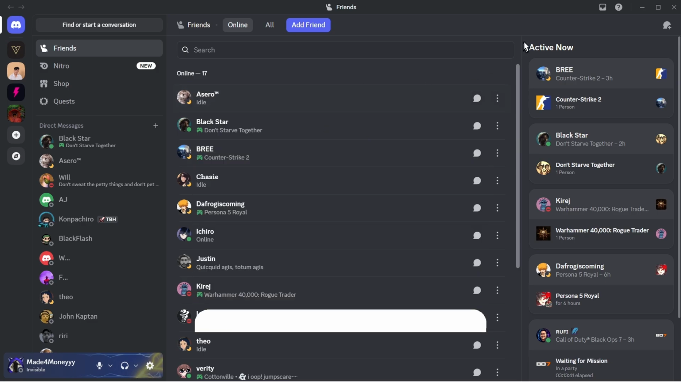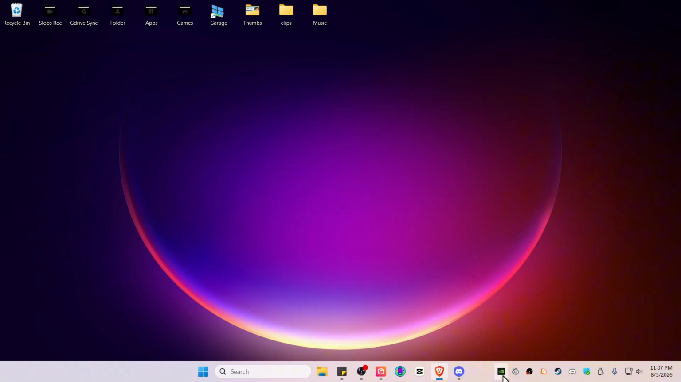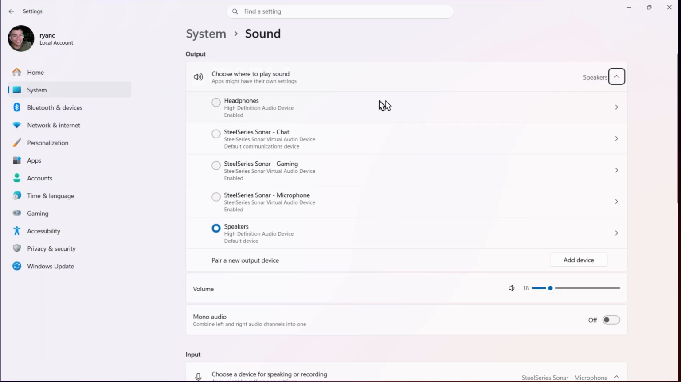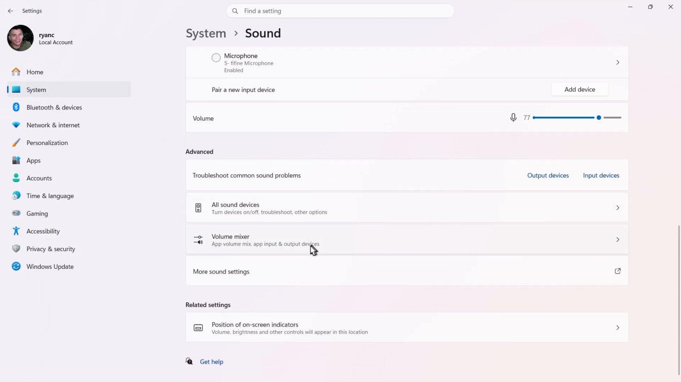Now, first up, minimize Discord. Now go ahead and right click on your audio right here, and then go ahead and click on sound settings. And then this window will pop up. Go ahead and scroll all the way down and find more sound settings.